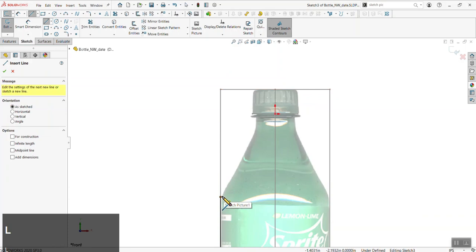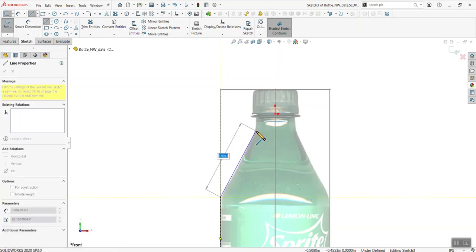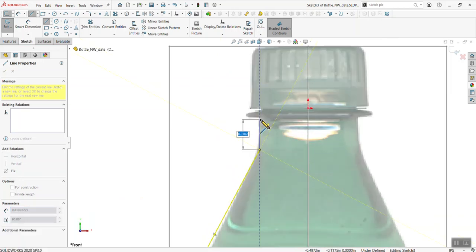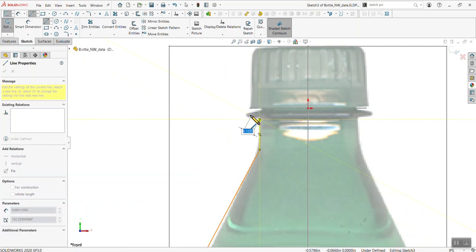So I'm going to hit L for line. I'm going to select this shoulder point and bring this in. Again, kind of getting close to the image. When we get to the neck, I'm just going to make a vertical line here. Now this is what's called the neck finish or the neck flange.